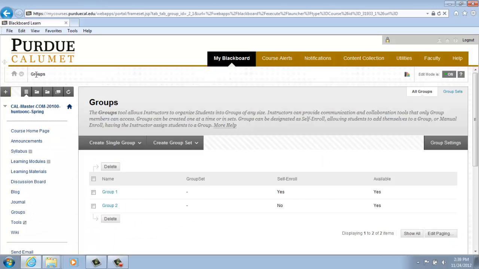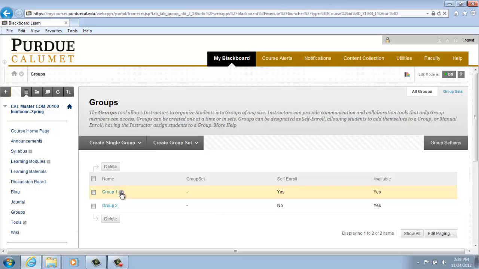To delete a group, please note that this action is irreversible. Hover your cursor on the drop-down menu next to the group you wish to delete. Click on it and click on Delete. This will delete the group. Again, this option is irreversible.